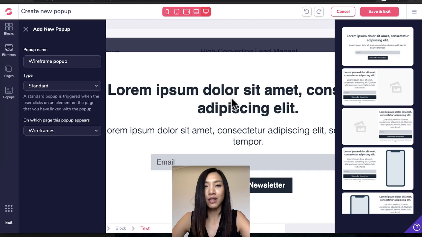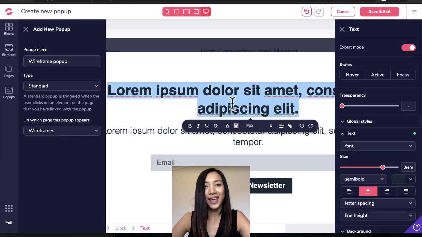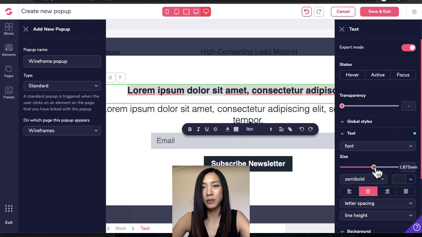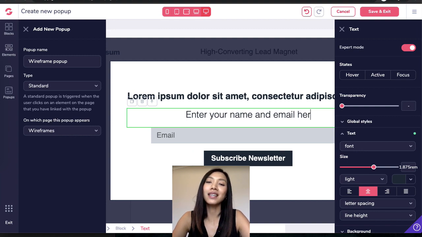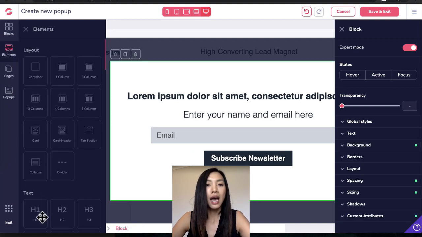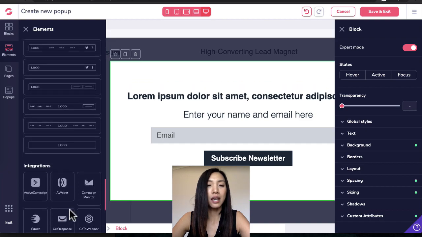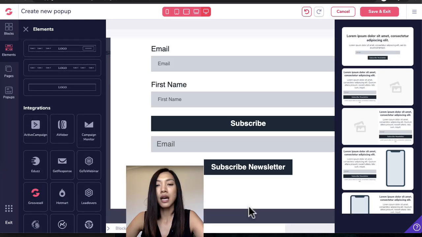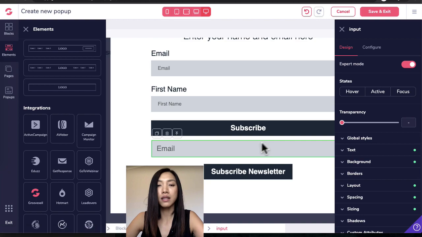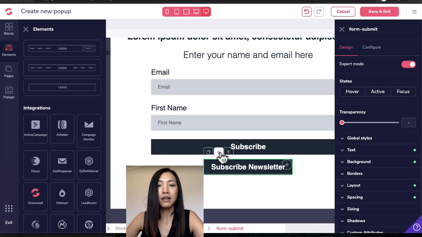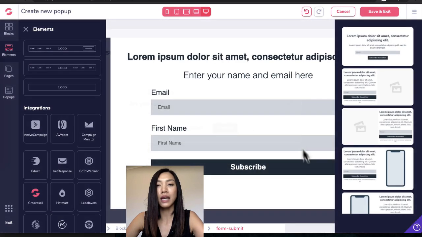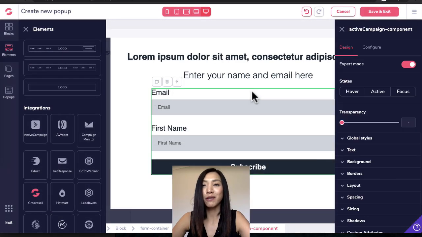And you can see here that you've got the name, and you would edit the title of this. So I'm going to edit this and make it slightly smaller. Enter your name and email here. So I'll go back to elements, and then I'm going to drag in the ActiveCampaign component, and then I would delete this opt-in form because it's not linking to anything, and delete this subscribe button. Okay, so my ActiveCampaign opt-in form is in here.